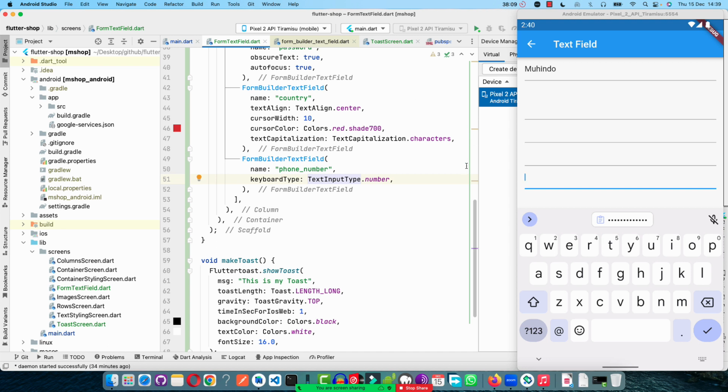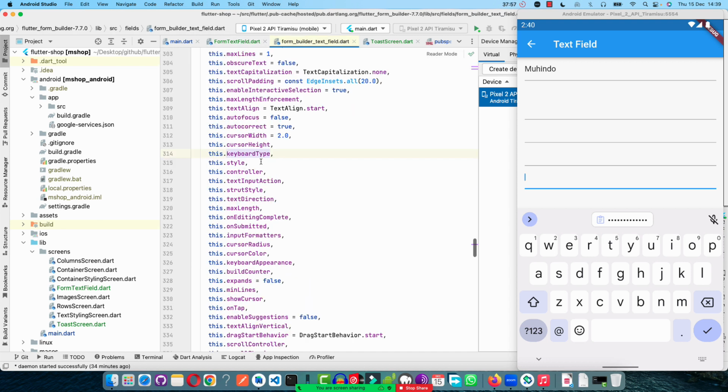You'll have the right keyboard for collecting the name, the right keyboard for collecting phone numbers, the right keyboard for collecting emails. I hope you've understood that. So let's look at another parameter.